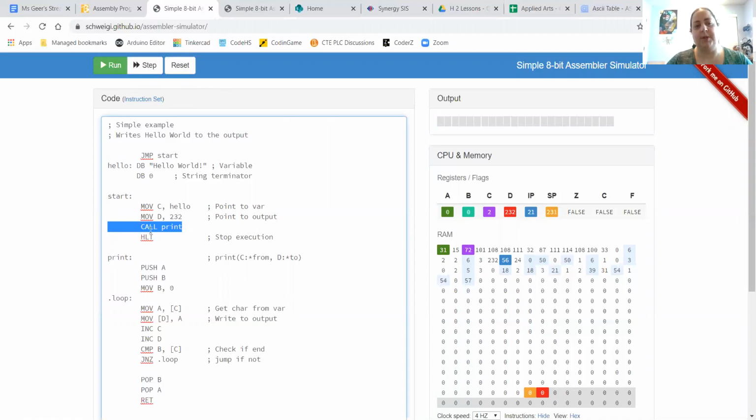All right, next, the blue line says we're going to call our print function. And what that means is that we're going to jump down to this function that we have named print. This is what functions look like in this assembly emulator. So it's going to help jump down there.